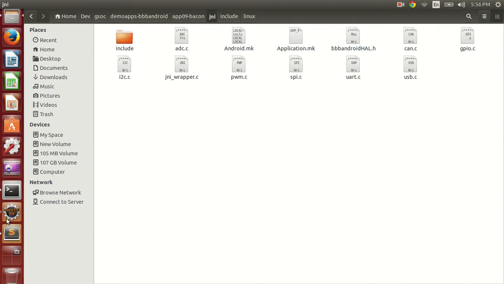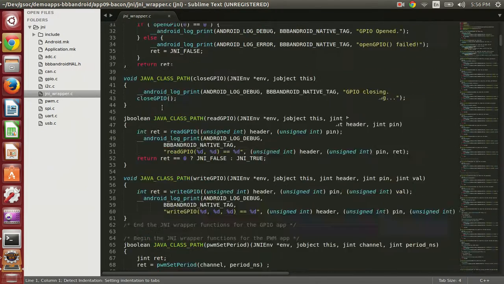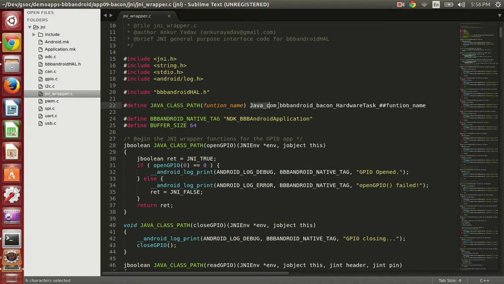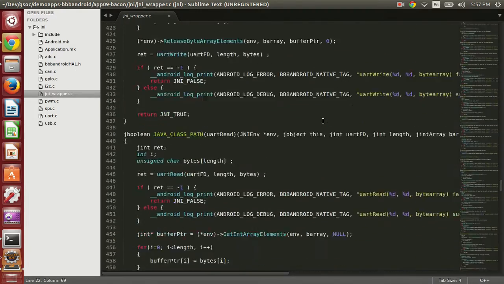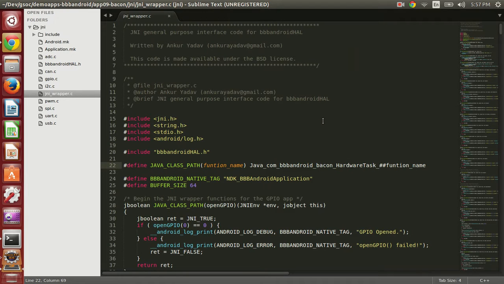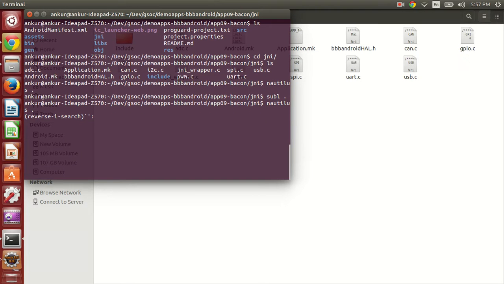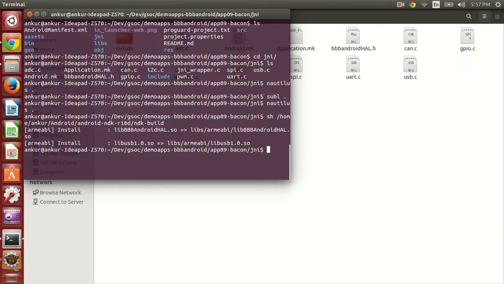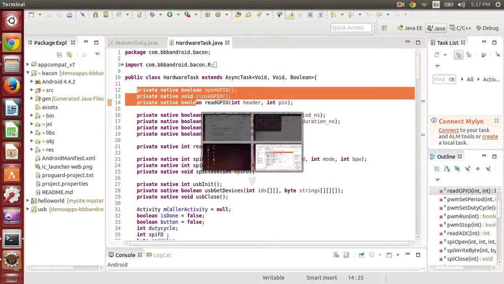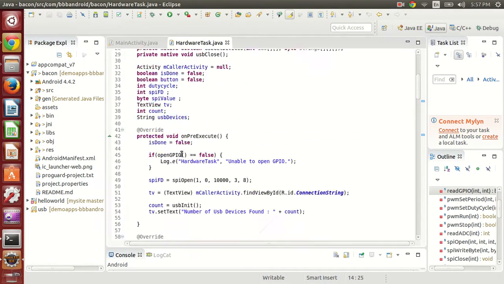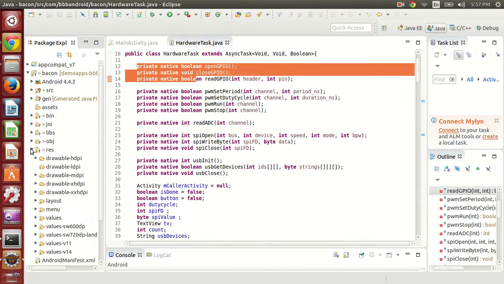Then we have the JNI wrapper. In the JNI wrapper I have changed the location of the class path, so I have the beacon application and hardware task, so it can be properly linked. I have kept everything else the same, but you can modify it if you want. Now before compiling the application you have to just build the code. Actually I have already built it, so it will just build the code. Then what I have done is, let me show you the graphical output.